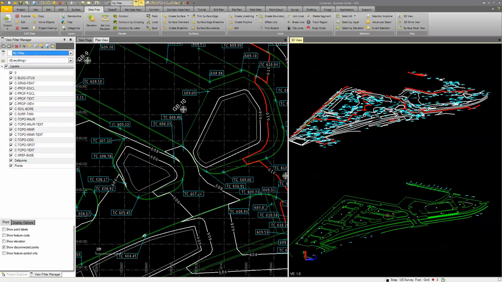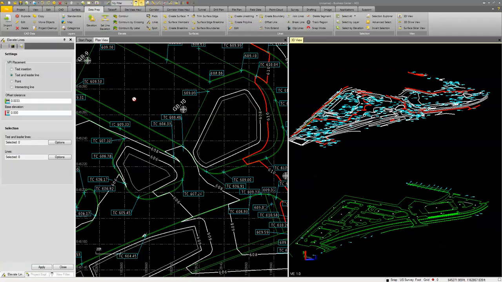So what we need to do here is elevate this information to these leader lines, and it's fairly simple. There's a couple different ways of doing it, but I'm just going to go to the lines command under the data prep tab. This command is tied to the data prep module. You can see there's different ways to get the information for the vertical point of intersection. I can use text and leader line, I can use a point, or I can use intersecting lines.